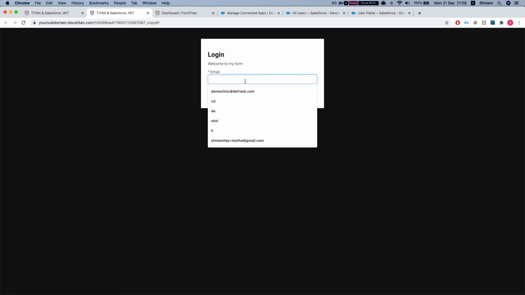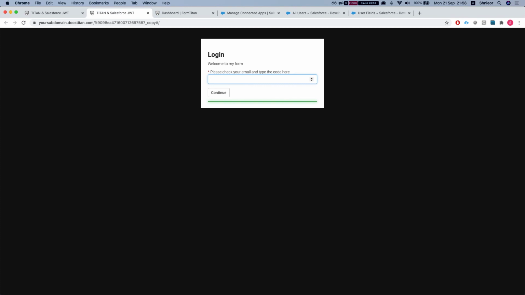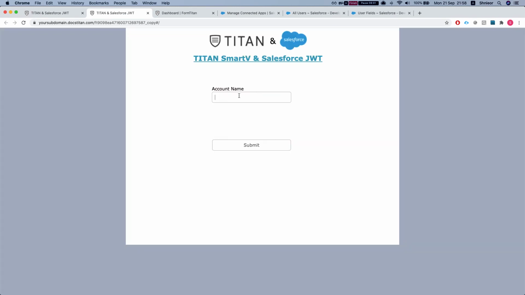All right, so let's put in my email. And I'm going to get a one-time password right now to my email address. And here it is. Click continue and I'm in. Let's create an account. This is my regular user I just logged in with. It's not a community user, just a standard regular user. So we're going to call this regular user account, and I'll hit submit.